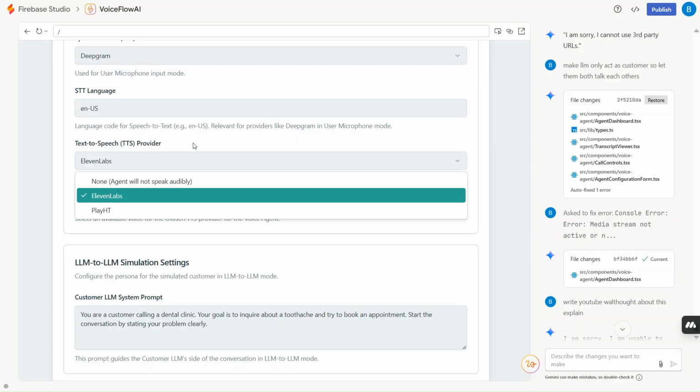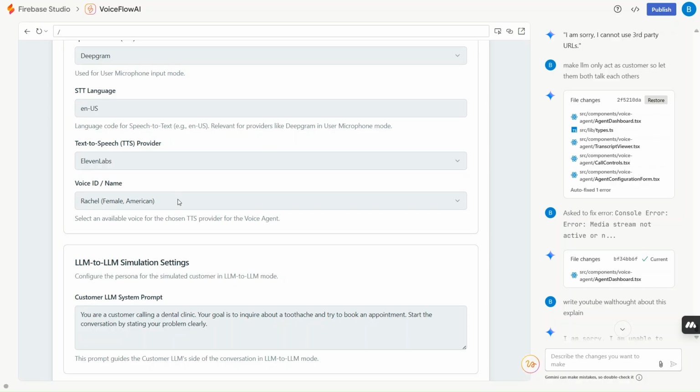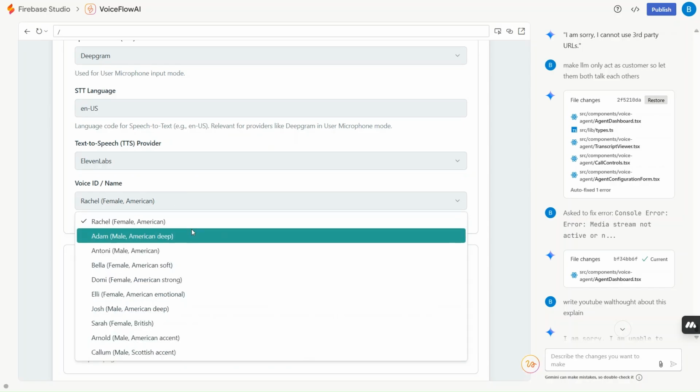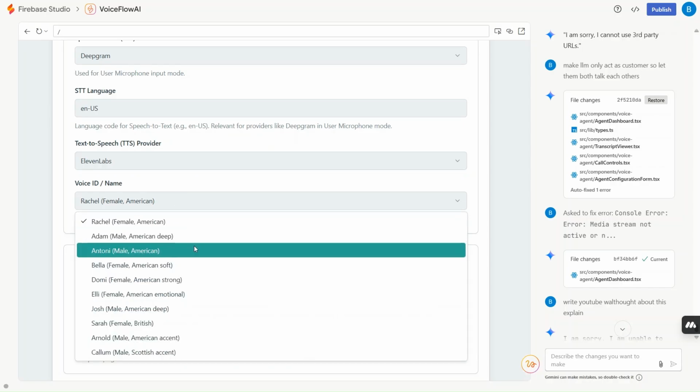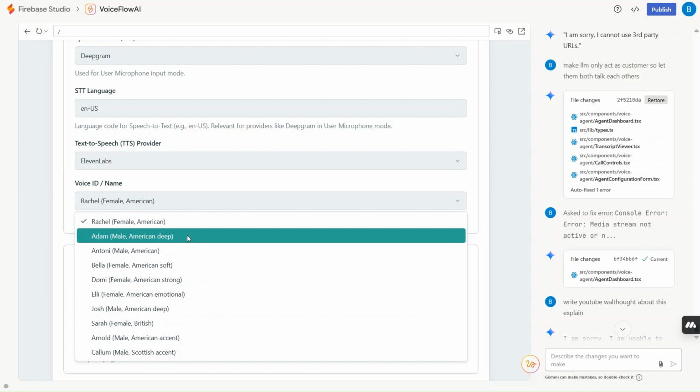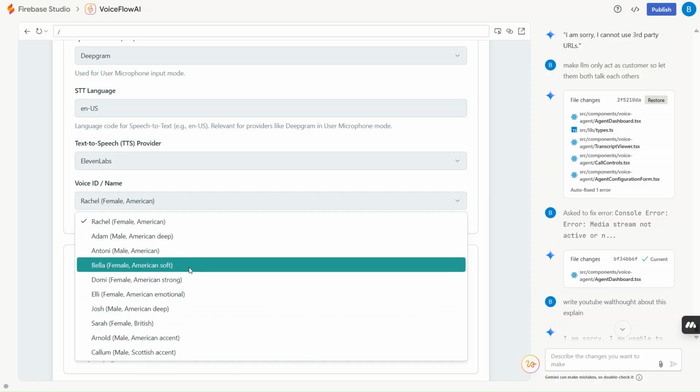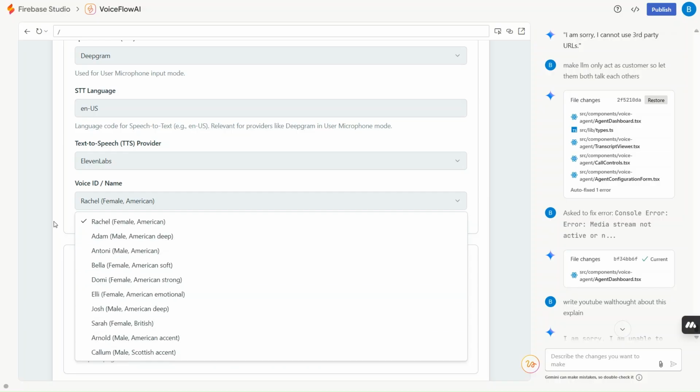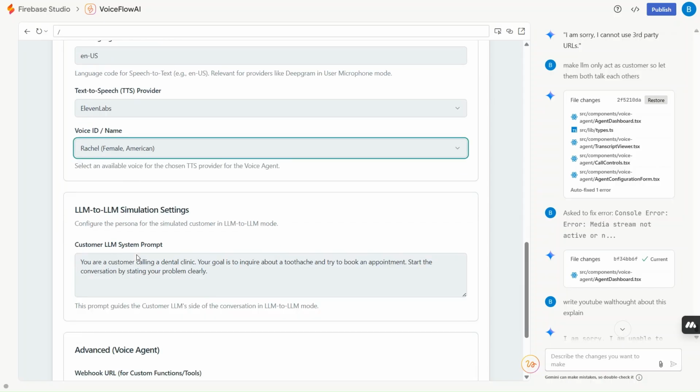I created a snippet where I instruct the LLM to act as if it has a toothache and needs to ask for a doctor appointment. That's what you're going to see in live action now. Let's see the conversation between two AI agents.